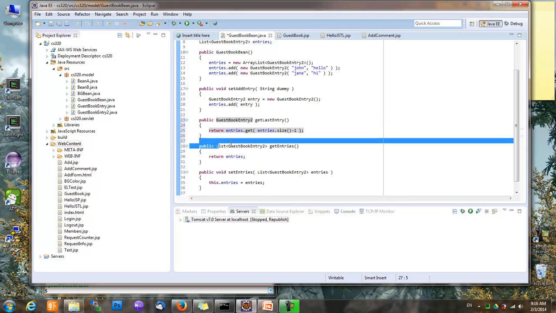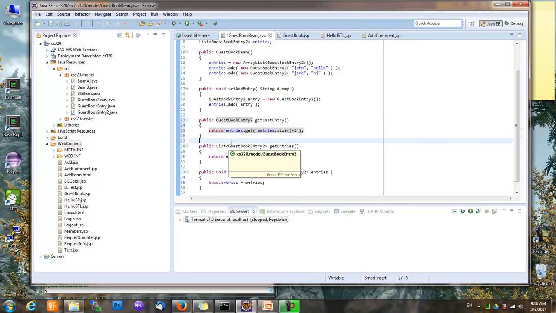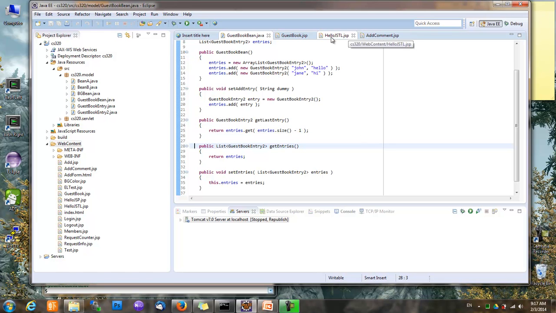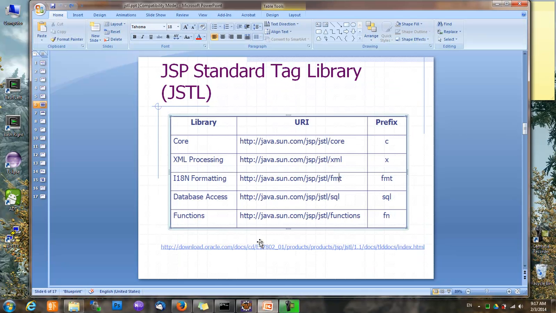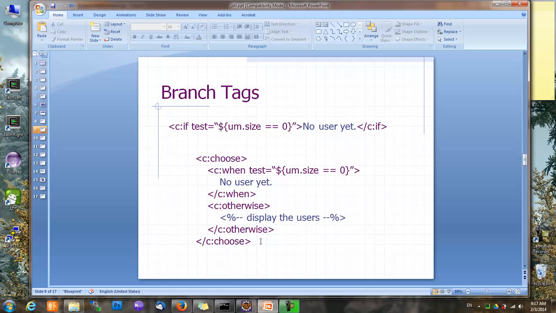And do we need a setter for that? We probably don't need a setter for that. Okay, so what we want to do here is to set param name and param message to the last entry, and that requires us to revisit the c:set tag.